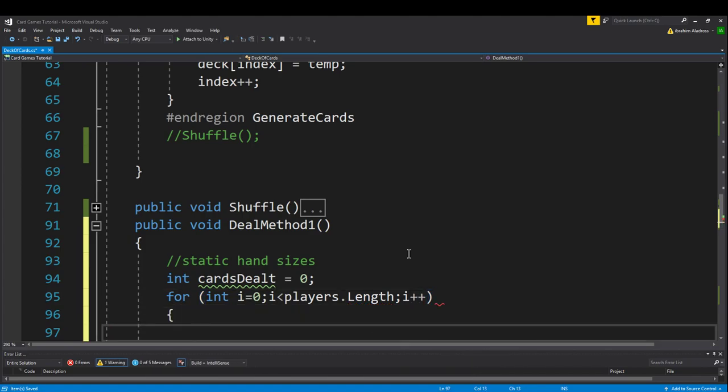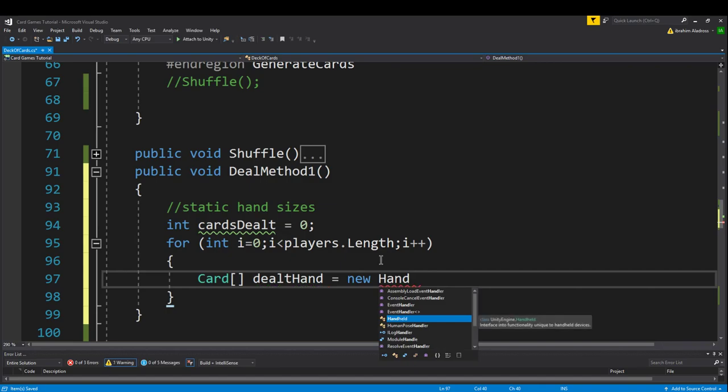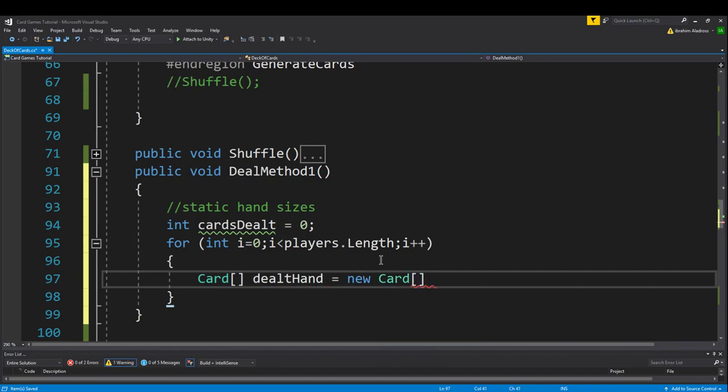And as we loop through each player, what we want to do is fill up their hand. So we need to create a temporary card array right now. We can call that dealtHand, the hand that they're dealt, equals new card, and we'd give it the hand size. So for my game, I'm going to say they get 7 cards.